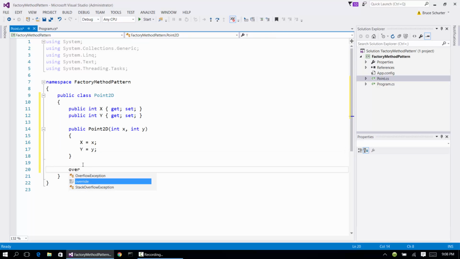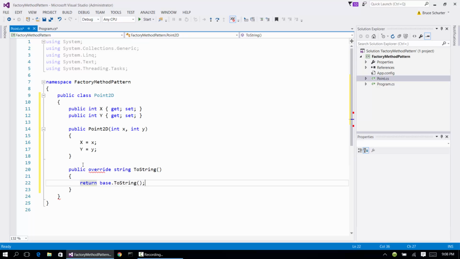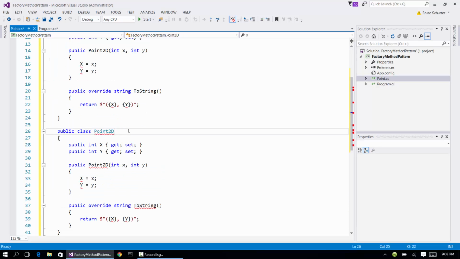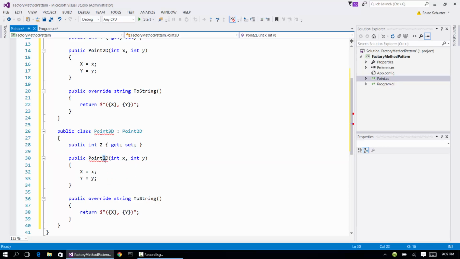And then let's override toString so that we display X and Y. I'm going to copy Point2D, and we can actually create Point3D as a derivative of Point2D. Since we're going to require X and Y anyway, we might as well utilize inheritance to minimize the amount of work we have to do.